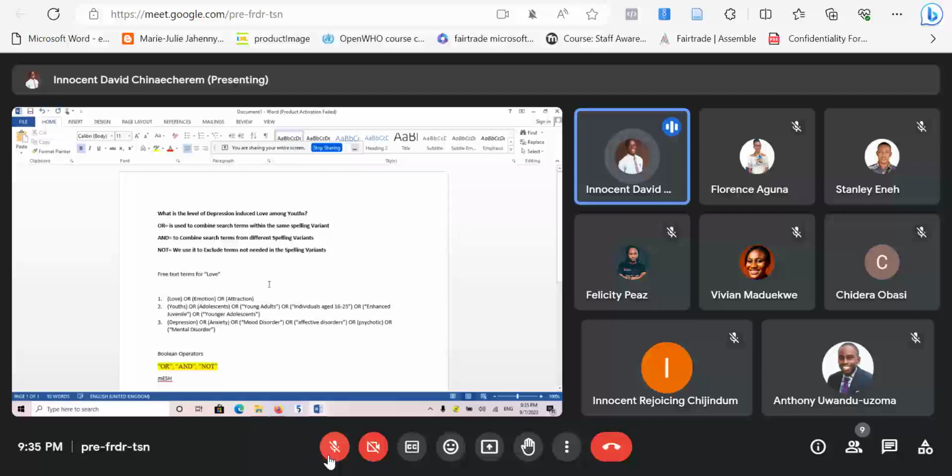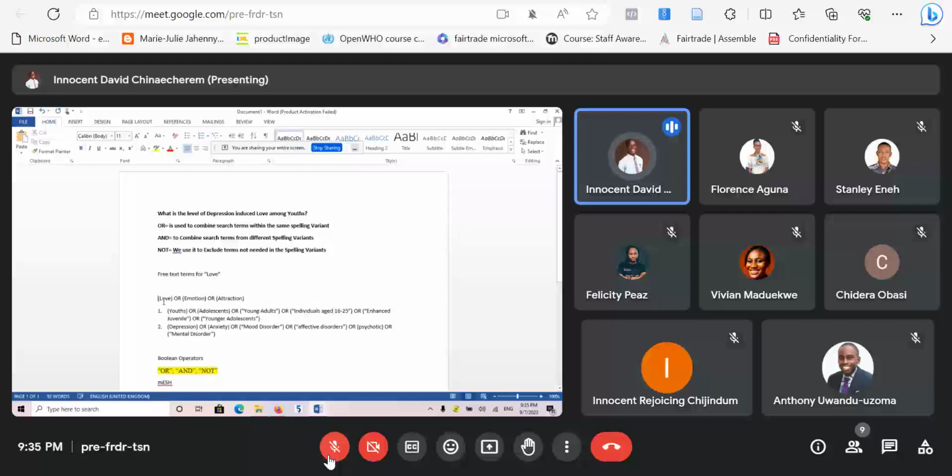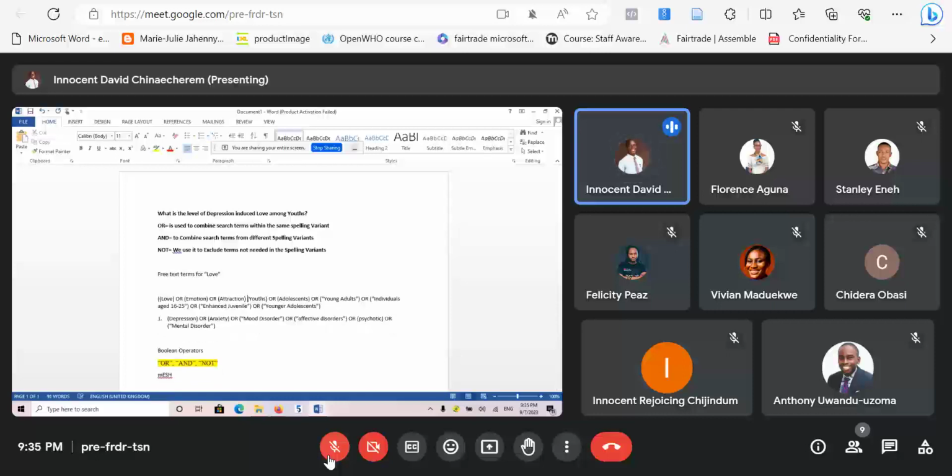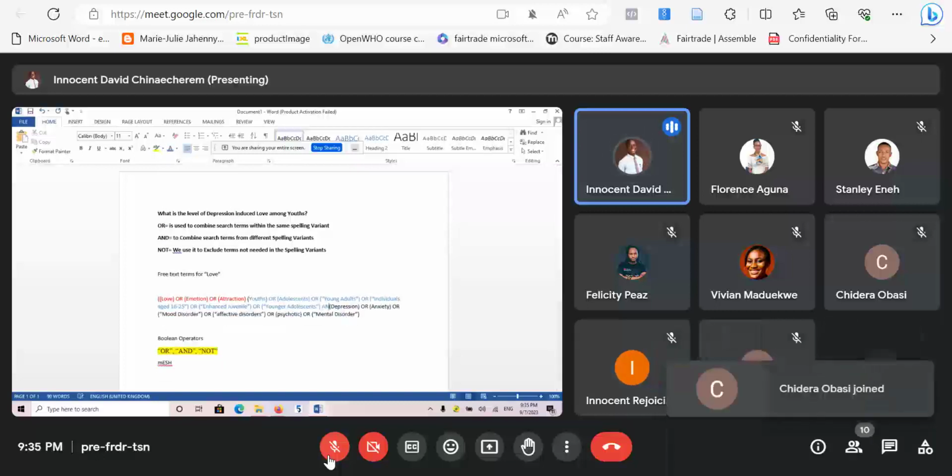Right. So here now, let me assume I want to get a comprehensive search strategy. So now I'll have another bracket here. This is going to cover every other thing. So to join this that is marked in red, and this that is marked in blue, and this that is marked in black, then I'll use the AND Boolean operator.